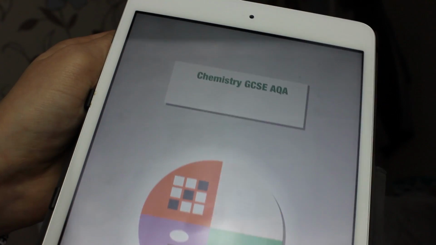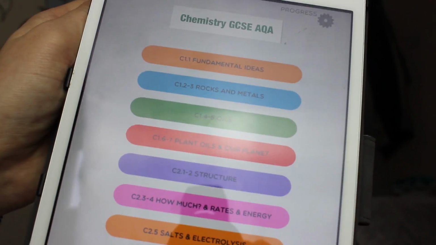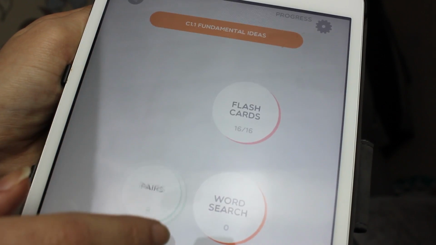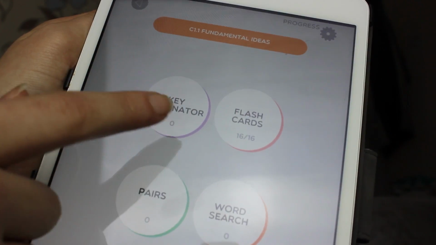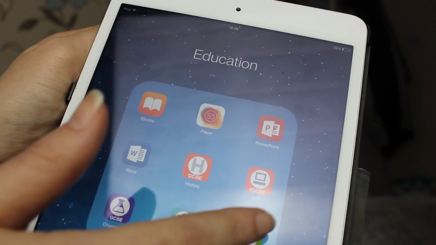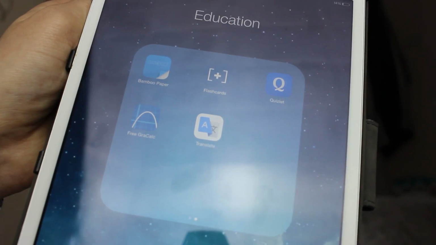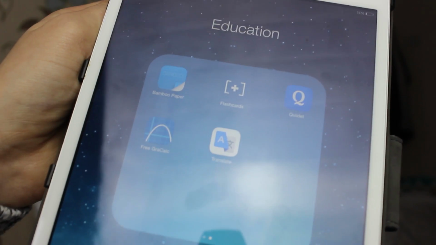And if you just Google these on the App Store, they will come up, and you have all of the different sections, and then you can do word searches, flashcards, or pairs, which is really, really useful. So that's why I really like these apps. Then on the next page of apps, I have my Bamboo Paper, which I don't really use that much.